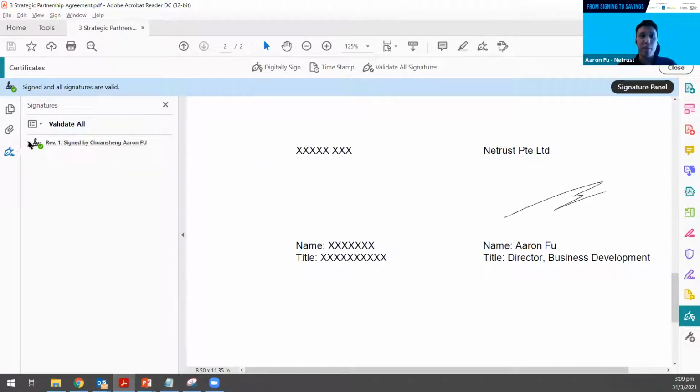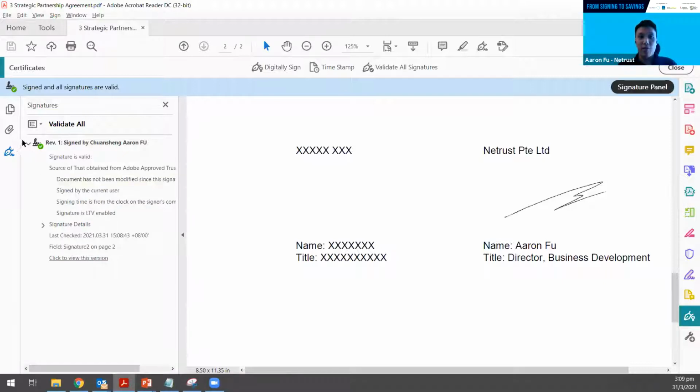From there, you can see the signature details. You can see it's signed by me. And if I go into detail, you can see that the source of trust is obtained from the Adobe approved trust list, and this is a signature done by me. You can also see the signature time, which is part of the audit trail in a digital signature. So that's all it takes to input a digital signature on a document.